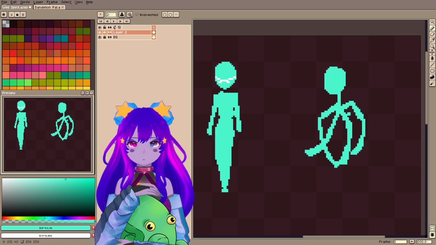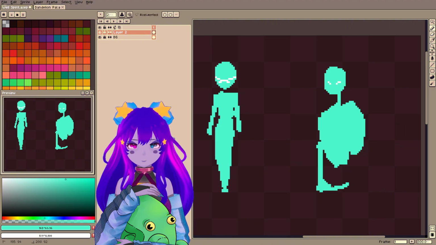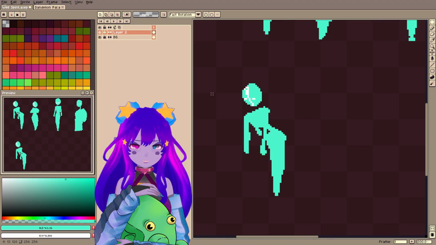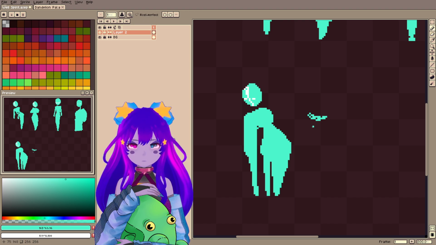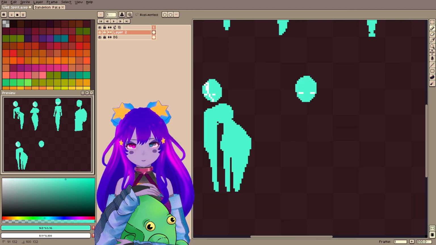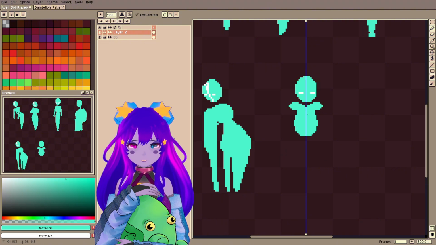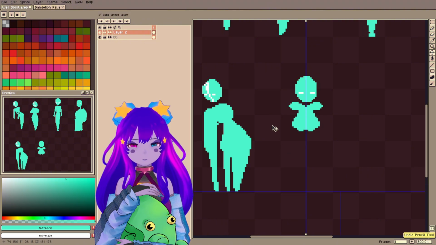So here I'm kind of just trying out poses and seeing. The idea was to make her kind of like a shrine maiden. So here I'm trying out some ghostly poses. I want her to look angry and mad as she's looking at you. The left one kind of makes her look a little bit sad.